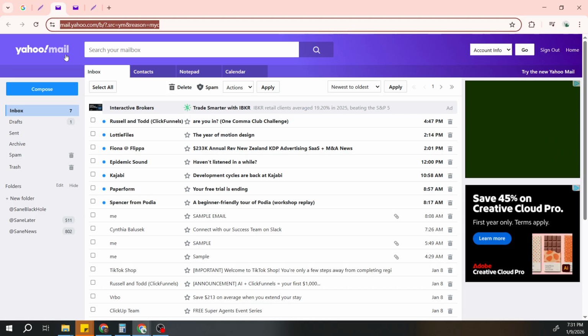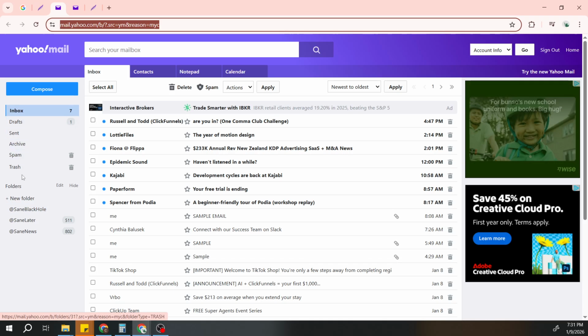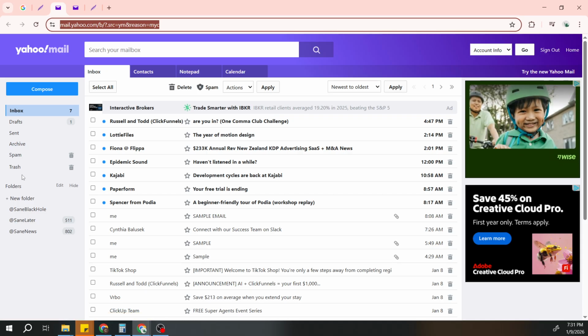In the classic Yahoo Mail view, look to the left side of the screen. This is your sidebar, where folders like Inbox, Sent, Drafts, and more are listed. If the sidebar looks condensed or some folders are hidden, expand it or click to show more folders so everything is visible. Next, click the Archive folder.